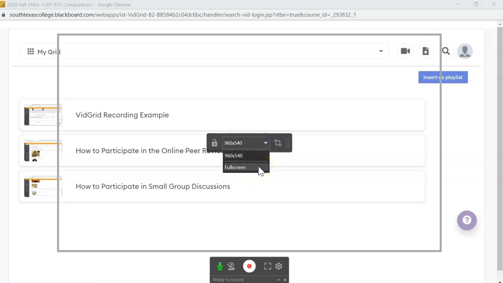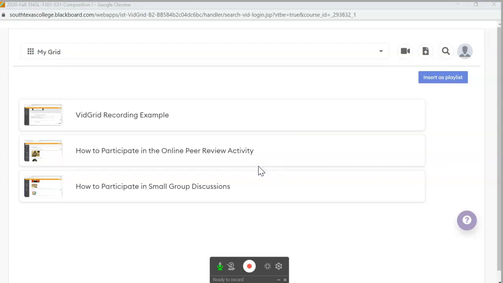to choose full screen. According to the tech support guy at VidGrid, if you are a Chromebook user, you may not get that option. It may just automatically default to the full screen option, which is fine. That's all that we need.